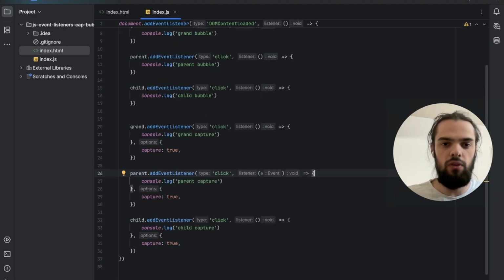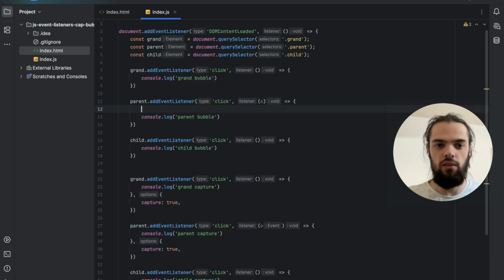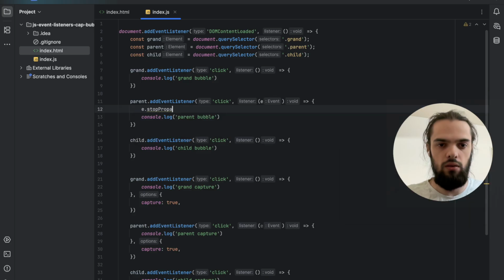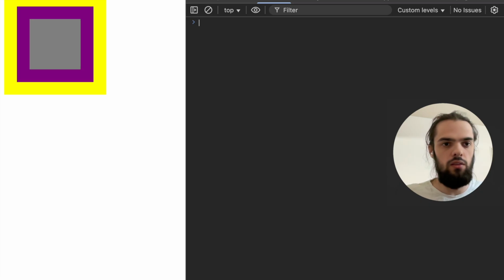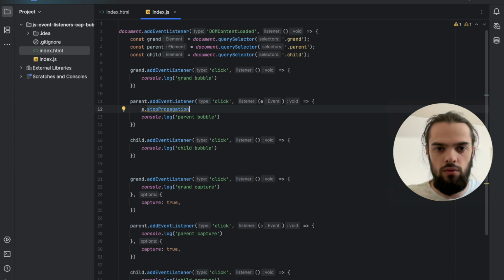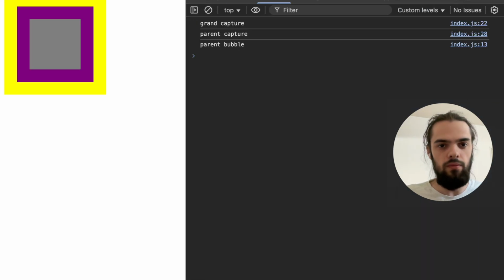If you want to stop it at the bubble level, we can do the same for the parent bubble event: stopPropagation. Let's continue. Let's click on the parent. You see grand capture, parent capture, parent bubble. Oh, sorry, I didn't call the function. Let's clear it and click again. You see that it stopped at the parent bubble.